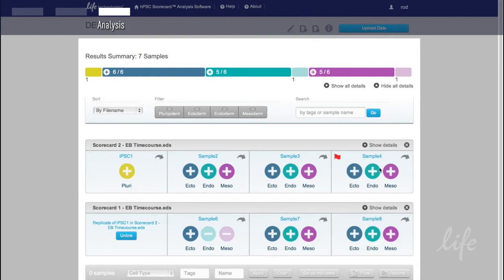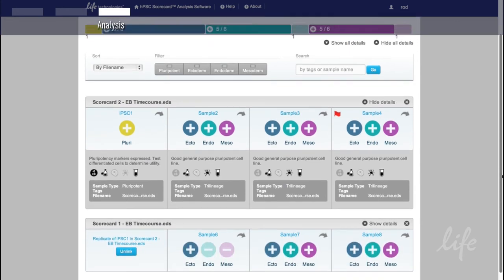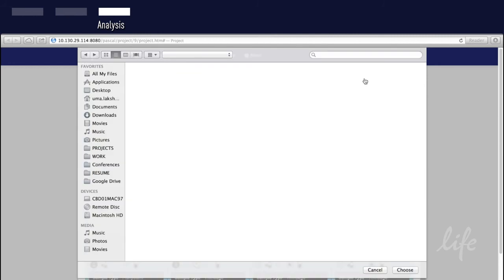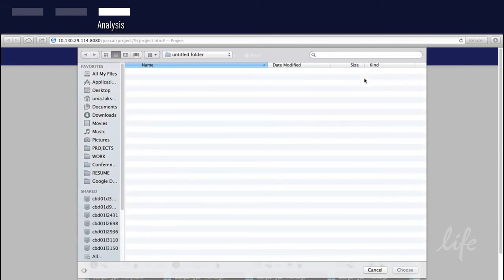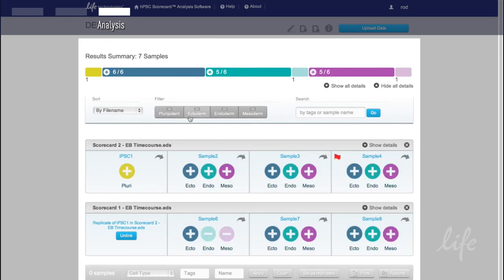For more information on your samples, simply click the Show Details button to expand the plate. Here you will see recommendations for next steps. Up to 12 plates can be added to one project, allowing you to compare your results from different experiments. Results can be filtered by sample type using the filter boxes at the top of the screen.